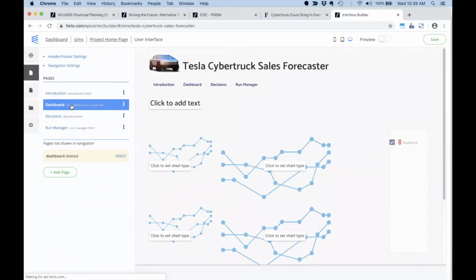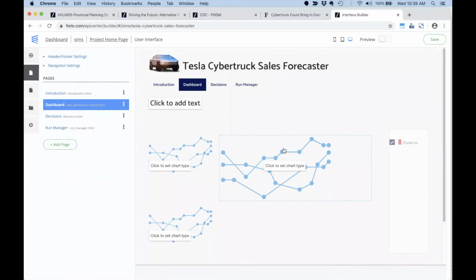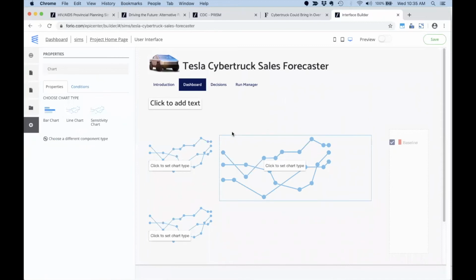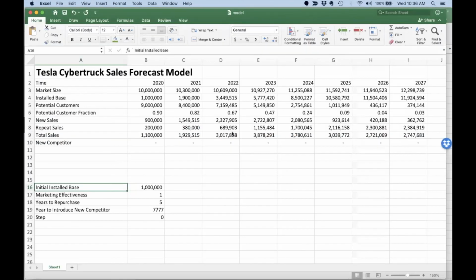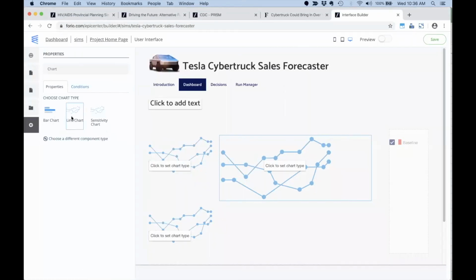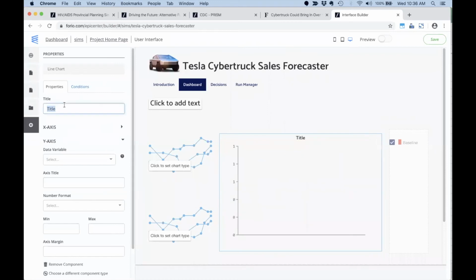Okay, so now I've got my new dashboard in here, and I want to put some things into it. So I want to show some behavior from my Excel model that I did a moment ago. A good thing to start with may be total sales. That's probably a good place for the big graph. So I'm going to do a line chart of total sales, and I'll name this total sales here.